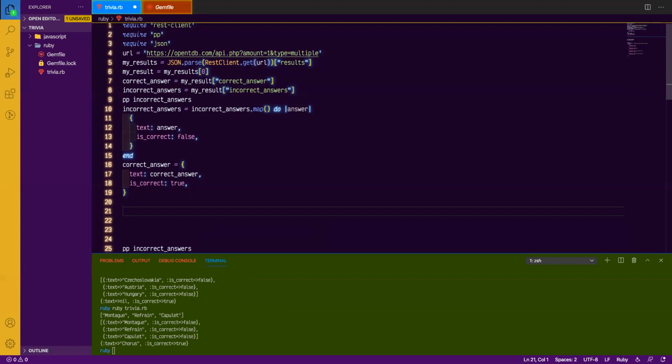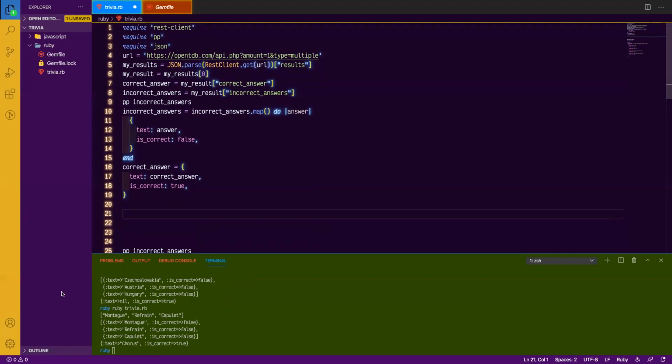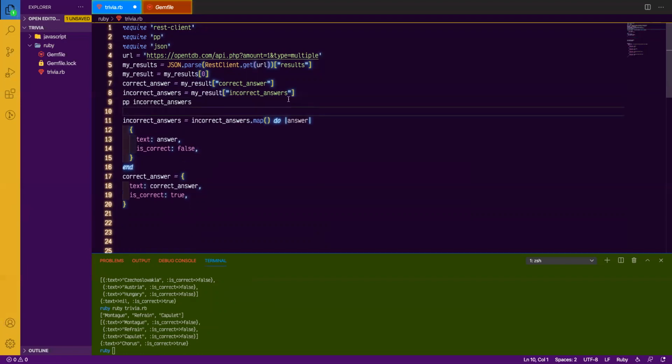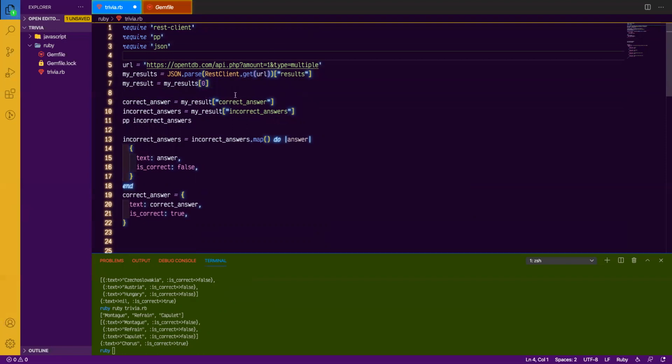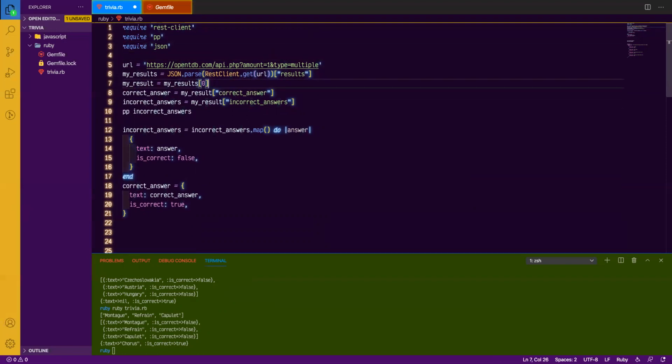What are the two ways that we've learned to basically add a term into an array? Push. Yep, push is one of them. What's the other one for Ruby? The shovel, the two arrows. Yep. Is it 2 or 3? I think it's 2 in Ruby. Okay. So basically we could say incorrect answers, shovel, correct answer, right?